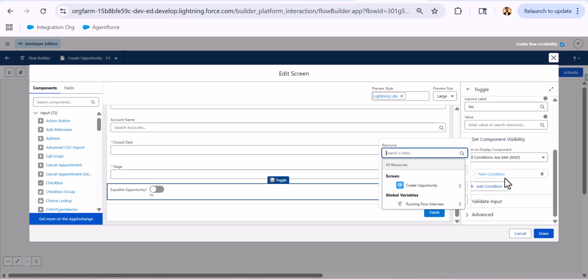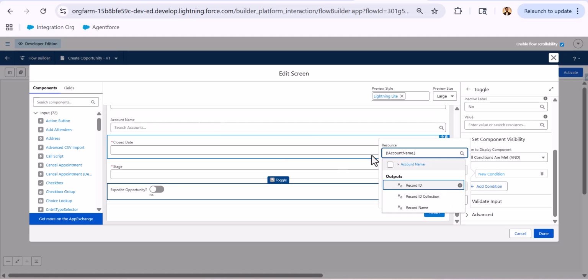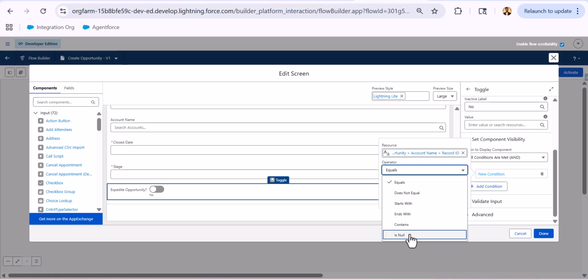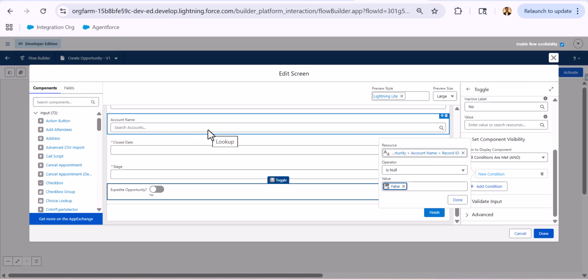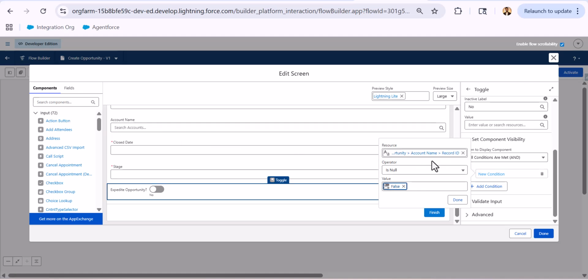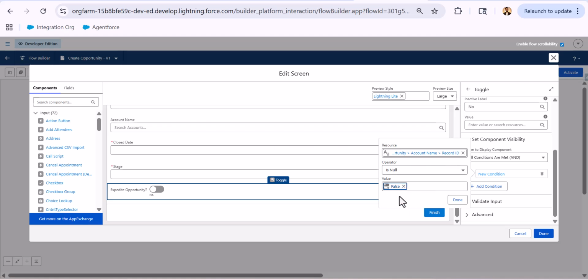All conditions are met, new condition, and we want to put a condition now. We are seeing the screen component here, our create opportunity screen component. Click on this, and in this, if you see, account name lookup is also appearing. Click on this, and then you can put something like record ID, right? If the account is selected in the account name lookup, then record ID will get populated. So we'll select this, and what we'll say is null, false. That means some account was selected in this lookup, right? So we are saying when the record ID of whatever account is selected here is not null, is null false, then show this expedite opportunity.